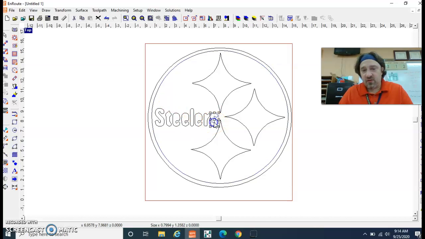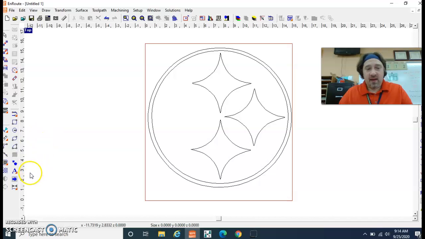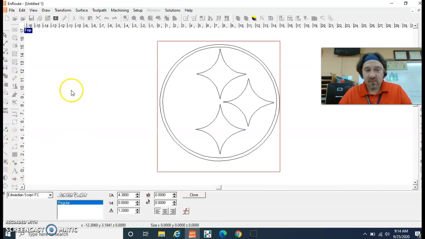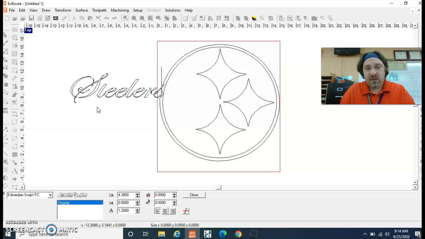So I'm going to highlight my letters and get rid of those. I'm going to delete those out. Now I'm going to go over to the left and pick my text tool, and I'm going to type Steelers. Okay, so here's our Steelers.